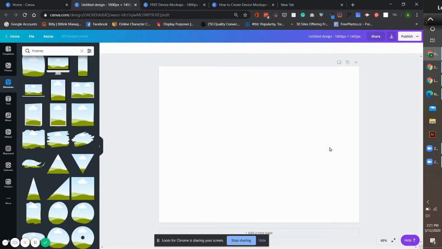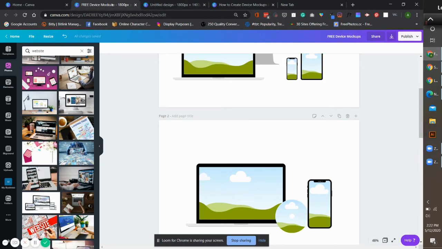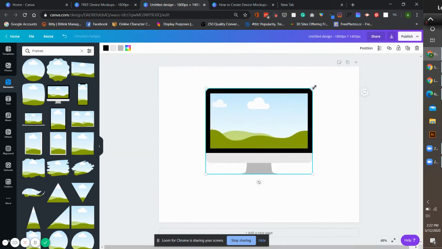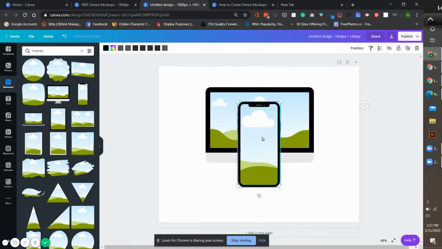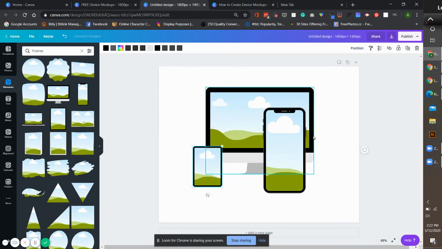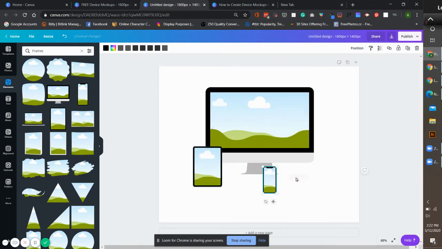Make sure that you have a blank canvas, because mockups look really good for your digital product when it's a very basic and very neutral background. So I usually use white or a bit of a lightish gray or something. For this one, we're going to create a mockup with a desktop and with a phone and with a tablet, or it could be an iPad or something. So let's just make it a bit realistic.